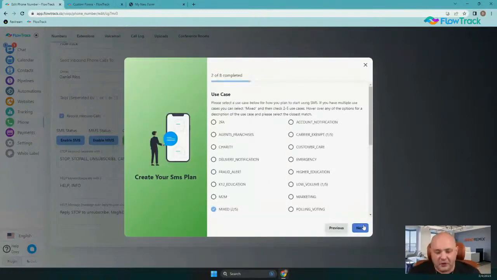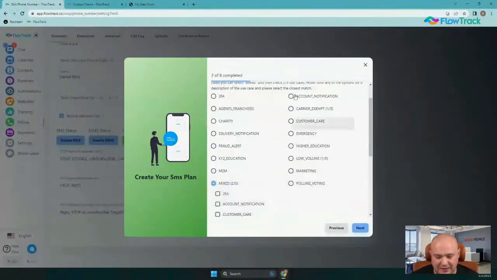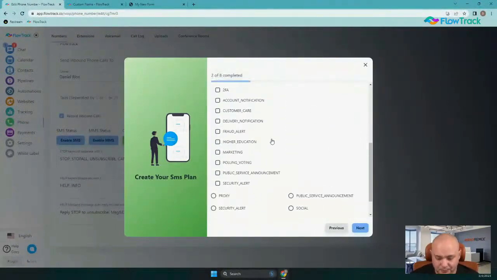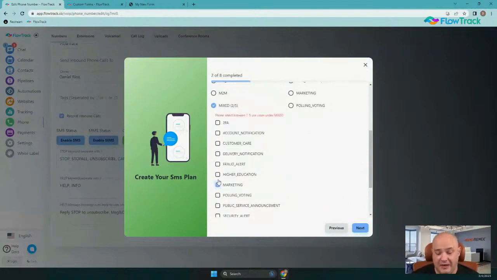So the first thing we want to do, we're always going to do, which means it's a mix of these things here. Now, the most important one for us is marketing. If you're going to be sending marketing messages, you need to check this. But I figure, heck, I got 5. Let me choose 5 just in case I want to use them.